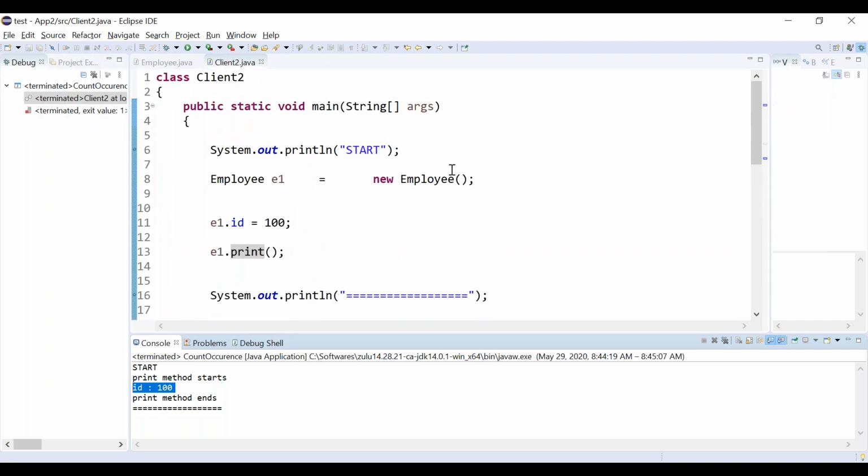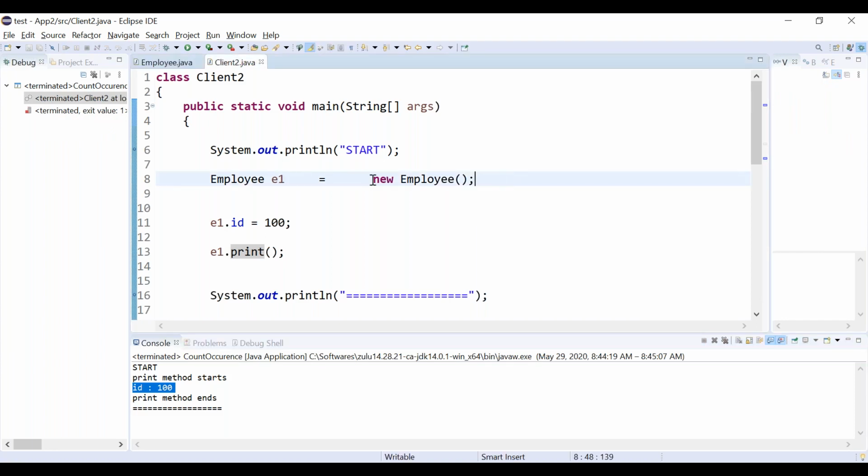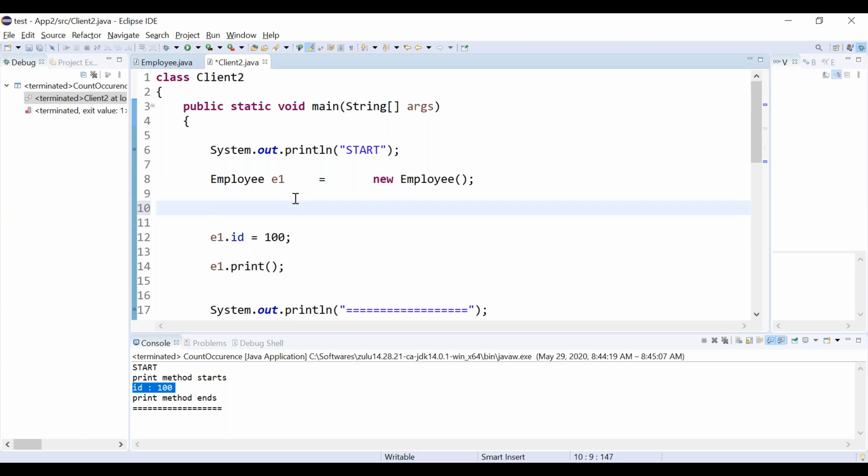Now listen a little carefully. Only one object is created. Now I'm going to create one more reference, Employee obj. You can give any name, it doesn't matter. Even you can give e2 also. But to not confuse, let's give obj1 only.